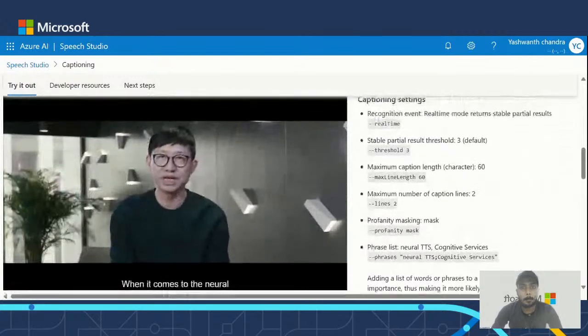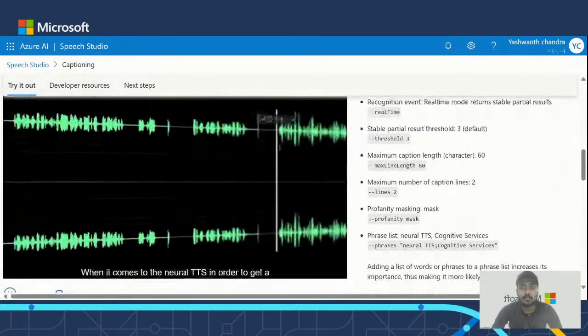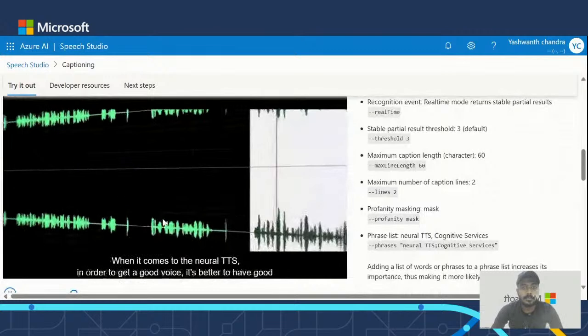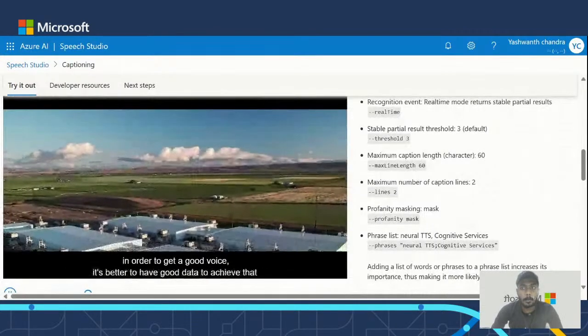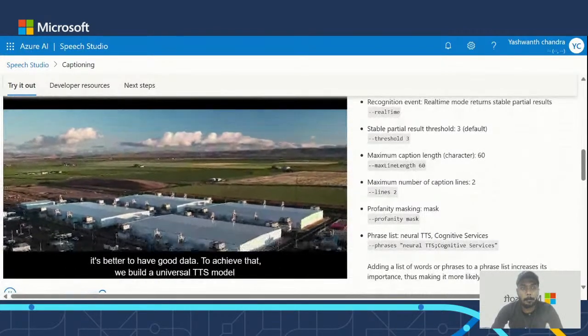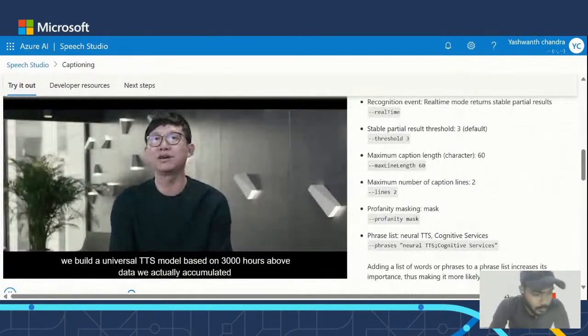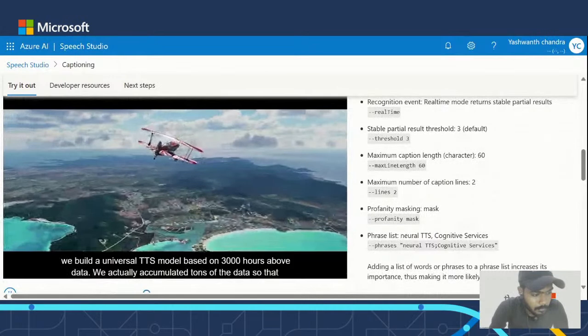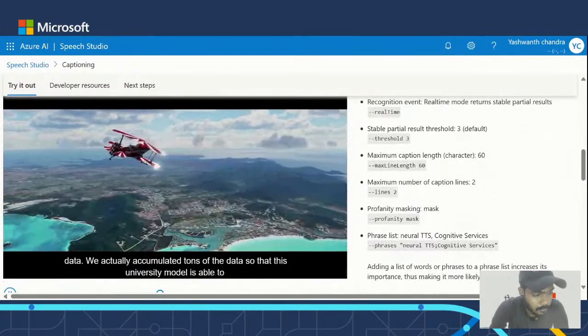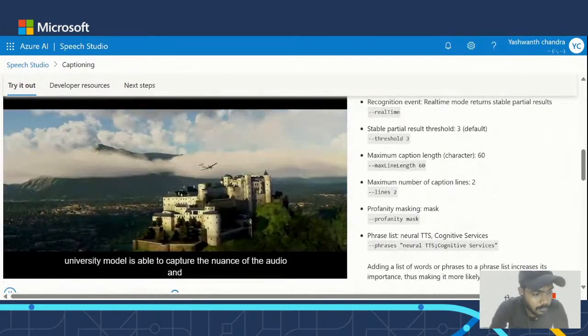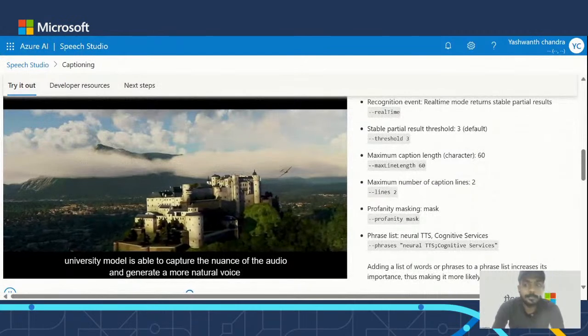When it comes to the neural TTS, in order to get a good voice, it's better to have good data. To achieve that, we build a universal TTS model based on 3,000 hours of data. We actually accumulate tons of the data so that this universal model is able to capture the nuance of the audio and generate a more natural voice for the algorithm.